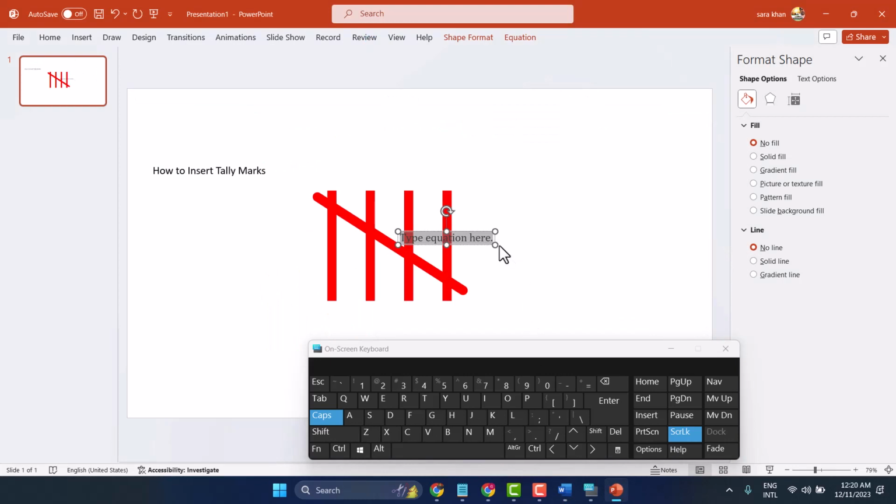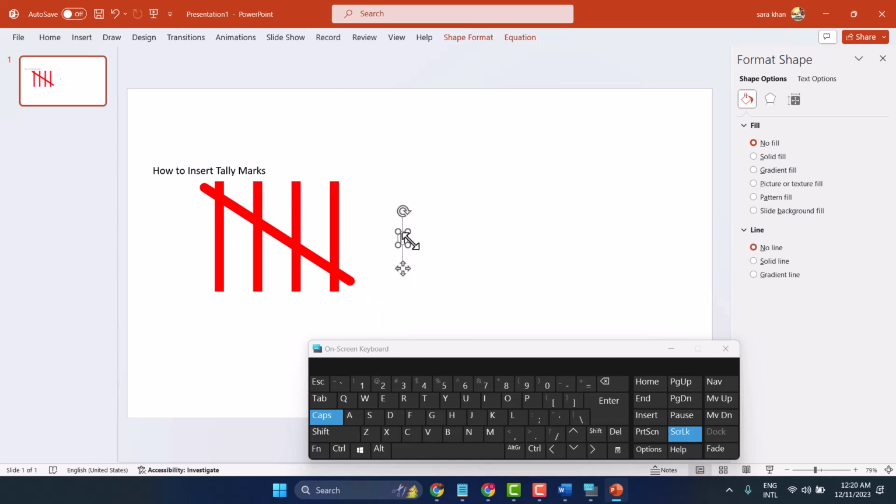So Shift, type 3, 4 or 6 times. Make sure you press the Shift every time. And adjust the size.